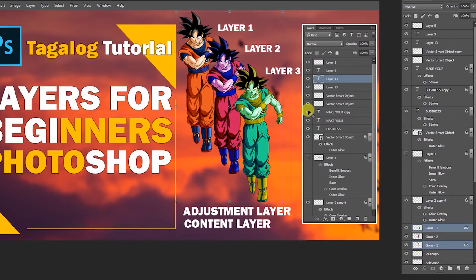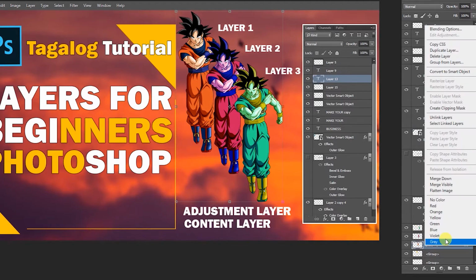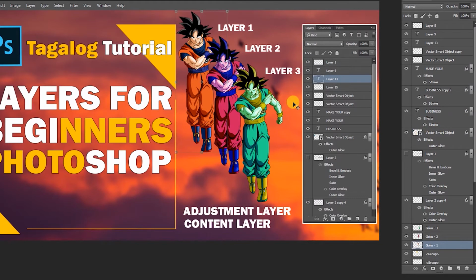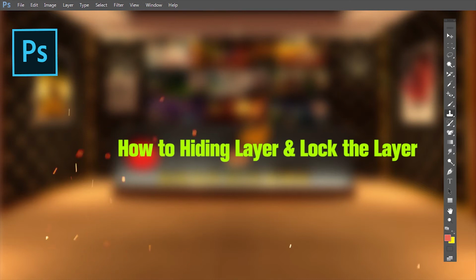Okay, so paano ko naman siya i-unlink? For example, gusto kong i-unlink si layer 1, which is i-click ko lang tong layer 1 Goku 1 and right click again and then choose unlink. Okay, so these 3 layers I can select all, and then I can link this 3 image na to. Okay, so ganun lang.